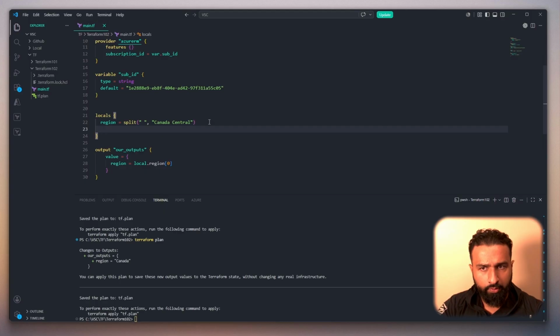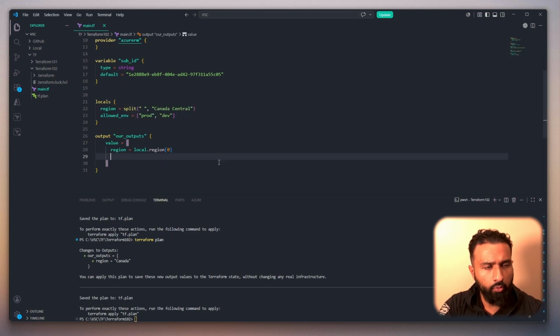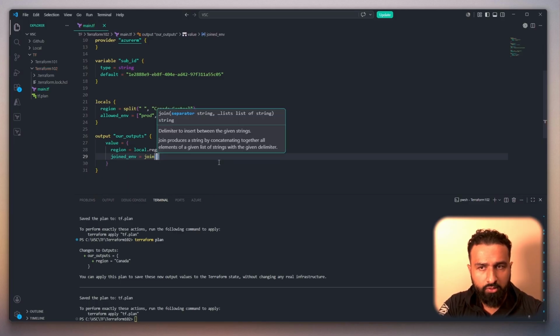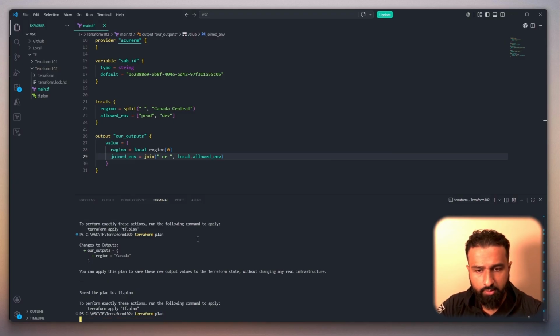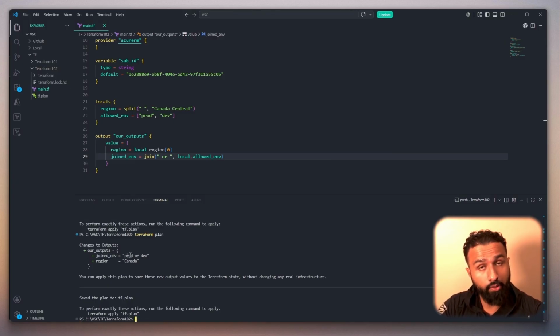Okay, let's create another local now, and I'll call this allowed environments. And I'll make it into a list. I'll say the first item in the list is prod. The second item in the list is dev. Now, if you want to turn this list into a string, make another output called joined env equals join, the function. And this wants the separator string and then our list. So what do I want to have in between all the list items? It's going to be a space, or, space. And then I'll do a comma, then I'll provide my local.allowed env. Let's do an output, see what happens. There it is. Joined env, prod or dev, right?